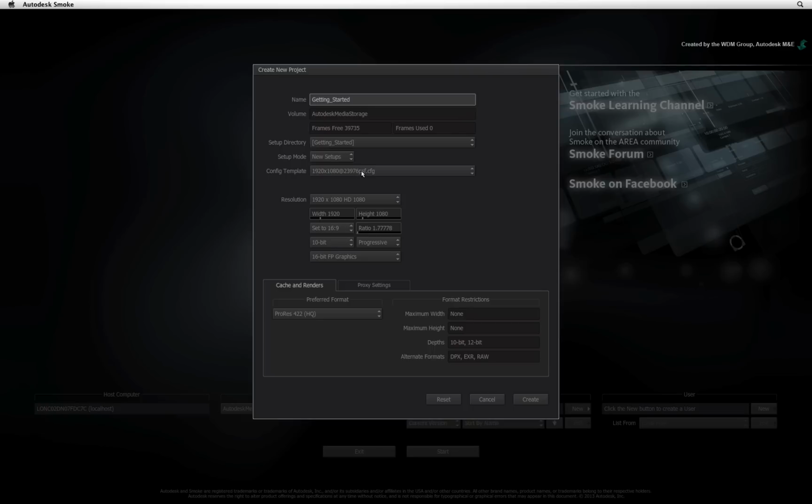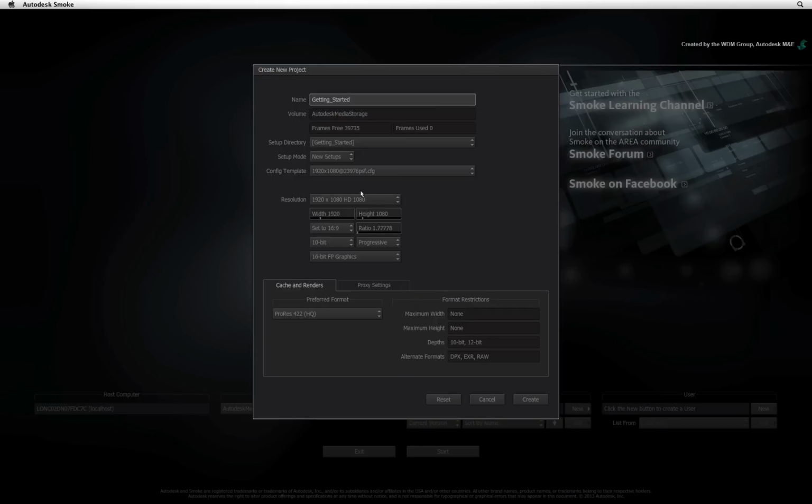So for example, since this project is 1920 by 1080, I will use an HD profile. A 1080 signal will be sent to my broadcast monitor, and I will tell my project to have a running frame rate of 23.976 frames per second. This does not affect the clip's actual frame rate, but rather the playback speed of Smoke during a session.